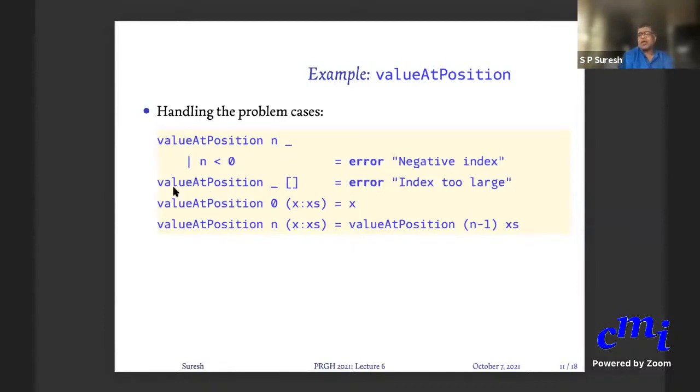And then if you try to do this value at position and you hit the empty list, the empty list has no positions at all. There is no value, there are no positions even. So here you should say index too large. And then finally you come to the normal cases.